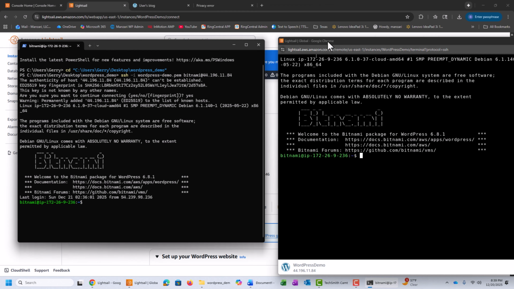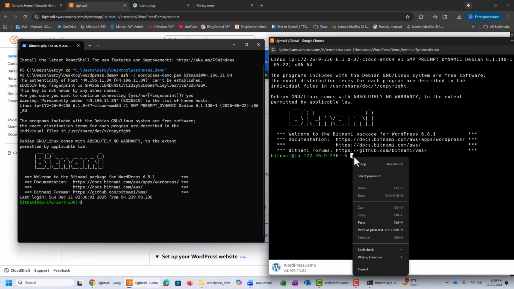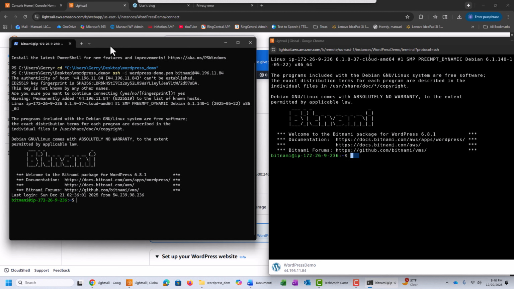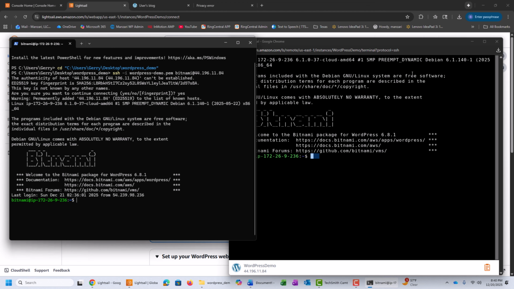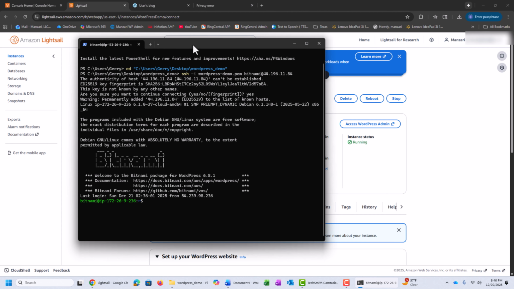Now, I like to use PowerShell just because I can do Control C, Control V, and just paste commands in. If you use the online terminal, you can't do Control C or Control V. You kind of have to right click to paste things in. So I just find it easier to use PowerShell, but you can use whichever one you like. I'm going to use PowerShell, so I'm just going to close out of this and keep PowerShell opened.